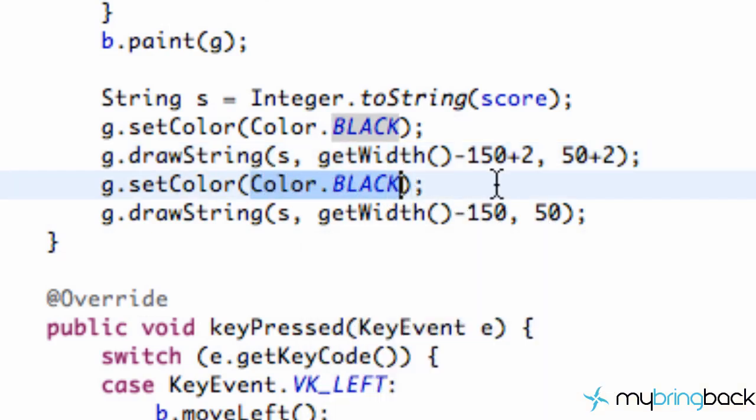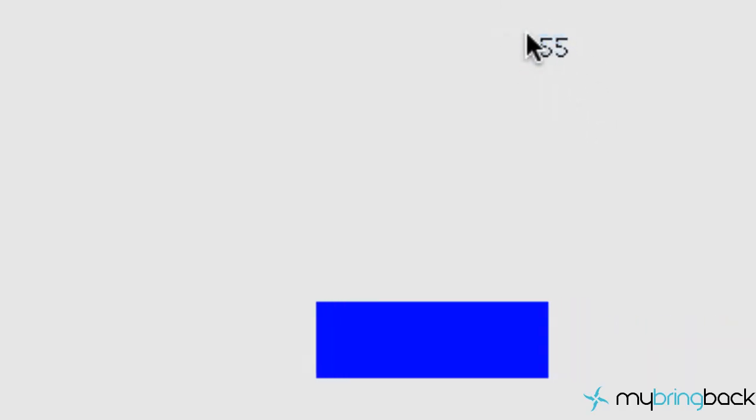And we want a different color. I'm going to create a new color here. I'm going to give it some RGB values: 198, 226, and 255. Kind of a nice color. And there we go. Let's run it now. As you can see, we have a shadow of our score right behind our actual score text. So that looks pretty good.